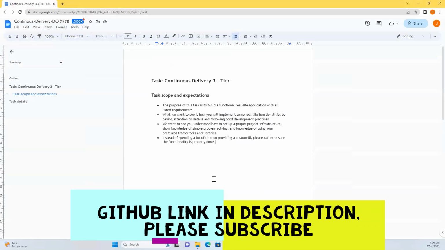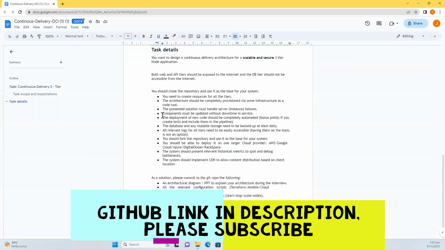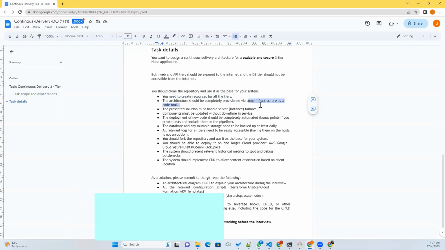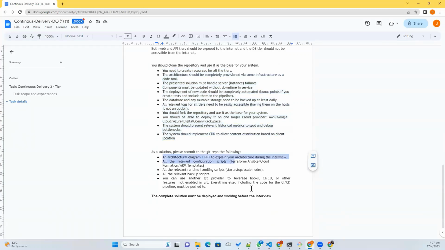Actually, I can keep it in GitHub as well. So this is the major part. You need to create the resources for all tiers. The architecture should be completely provisioned via some infrastructure as code tool. Okay, it should be self-healing, with automation of recovery. And they asked me to deploy in any cloud like AWS, Google Cloud, Azure, DigitalOcean, anything. Okay, so this is the requirement. Actually, I can share it with you. And at the end, they asked me to share the architecture diagram, everything.